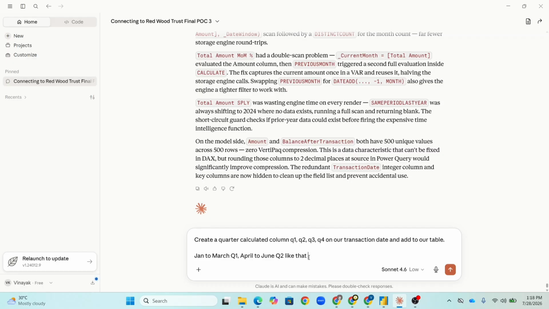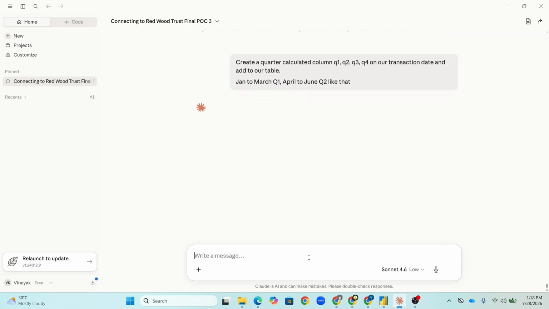The reason why I have written this is that there are two types of year: the normal year and the fiscal year. If it takes the fiscal year, then April to June would be created as Q1, and we don't want that. That's why I wrote that January to March should be Q1. So it will treat it as a normal year, not the fiscal year. Now you can see the column operation it is doing.